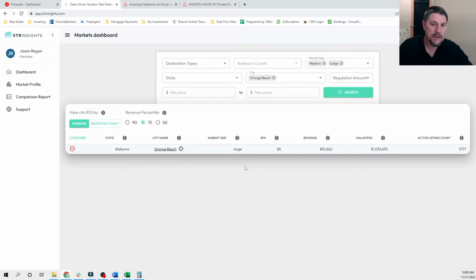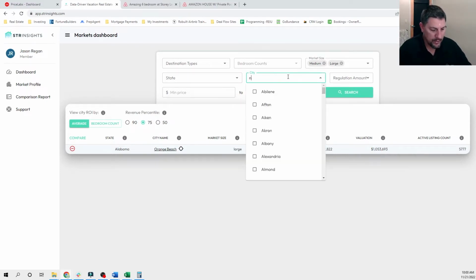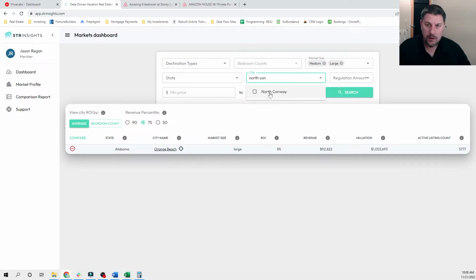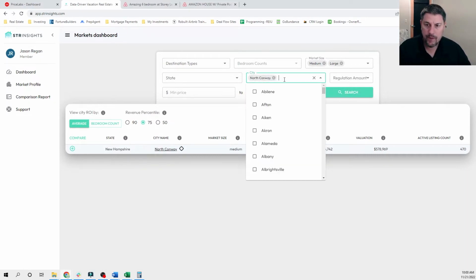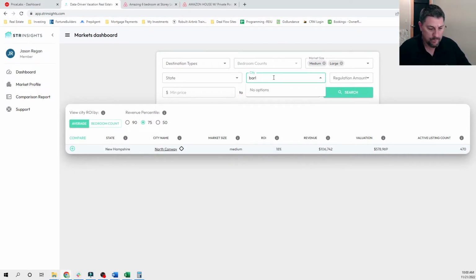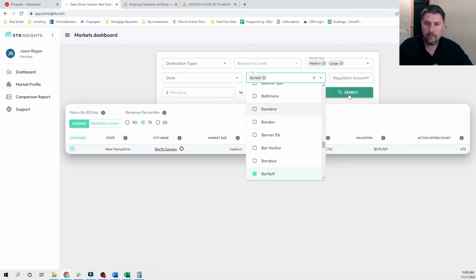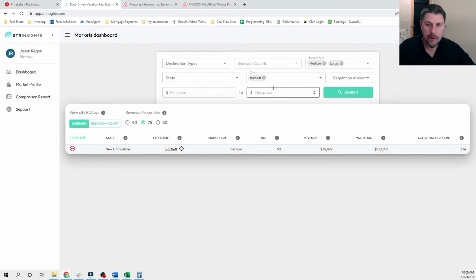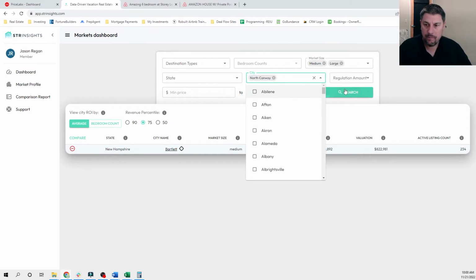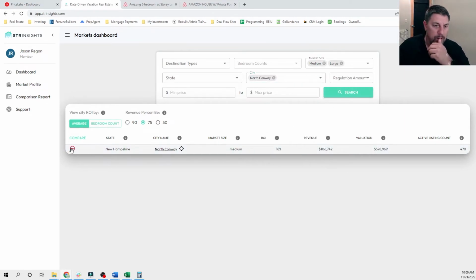So then, as I'm searching, I'm now looking at North Conway. These are areas I've all looked at. And Bartlett. Oops, why Bartlett? Oh, got that, North Conway. We'll add that. And then I can take a look at it.